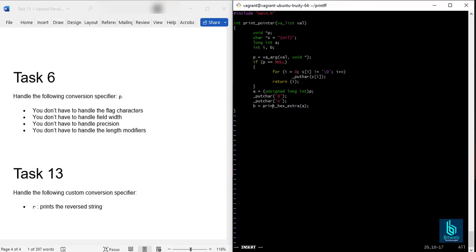Why is b an integer? Because b is going to hold whatever this is going to return, right? So, and print hex, don't forget, it returns what? A counter. What counter? Counter counts the number of characters being printed. So it is an integer. That's why my b is an integer here. So now let's go and create this function here. Let's go and create the printf hex extra.